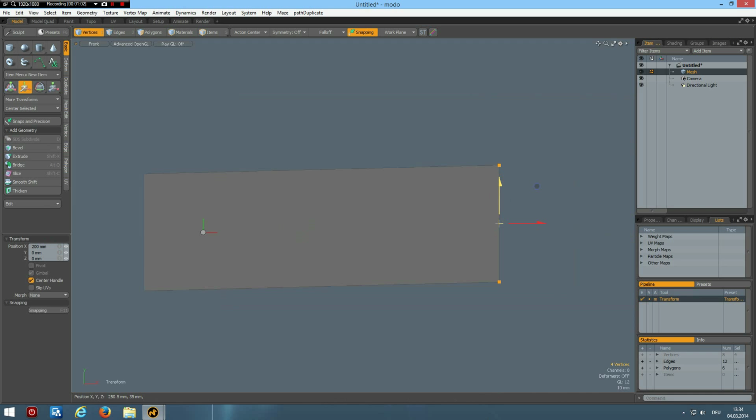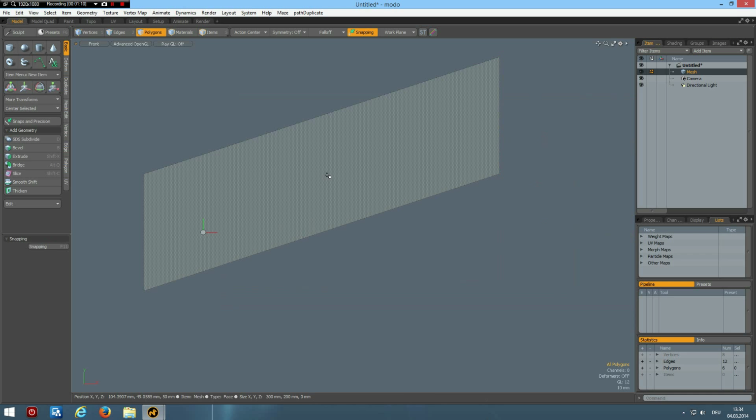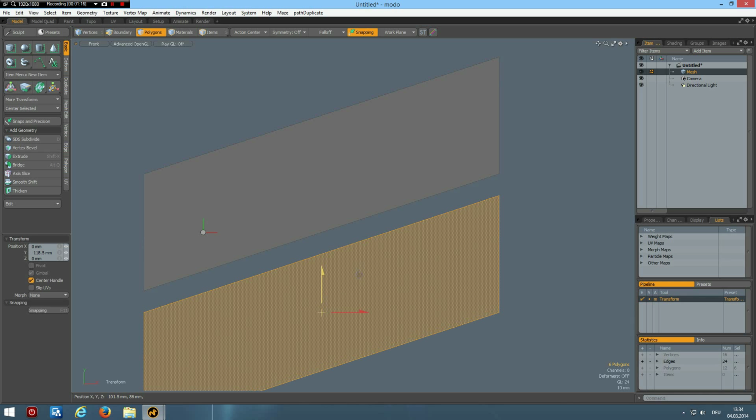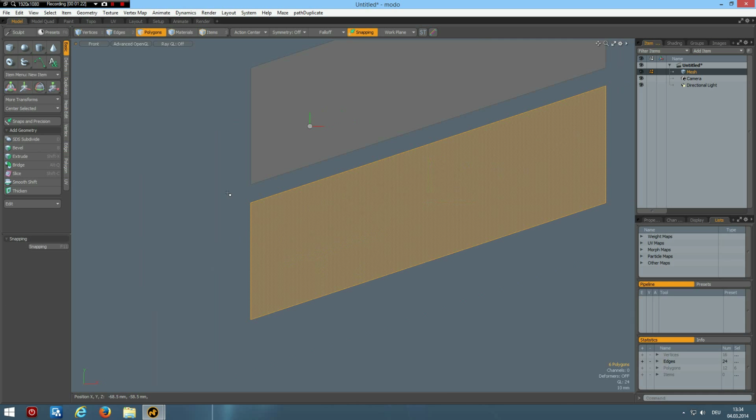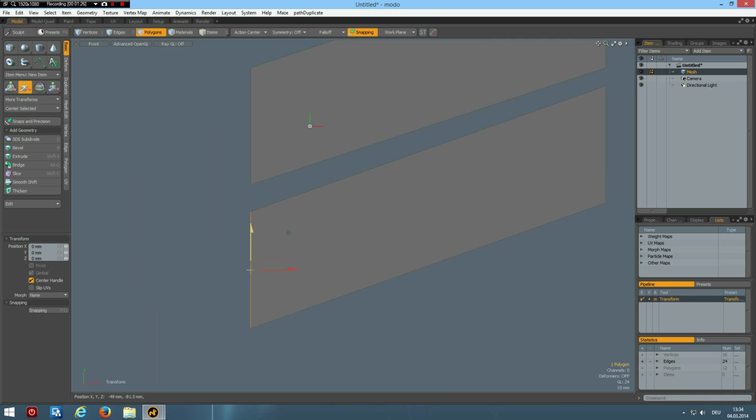Then I move this up by 100 millimeters, drop the tool, select this box, Control C, Control V, W key, bring it down to about here. Then select this side here and W, bring it down to here.